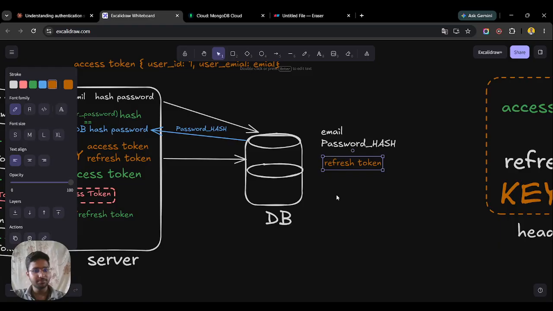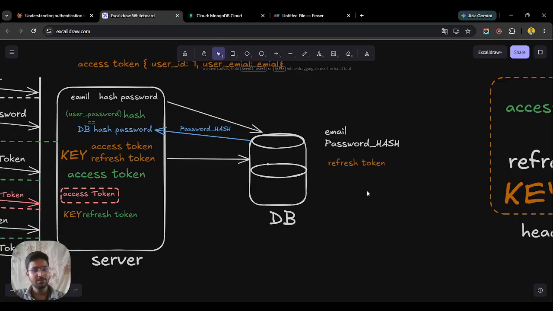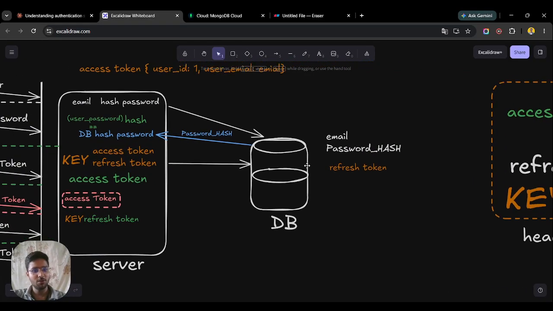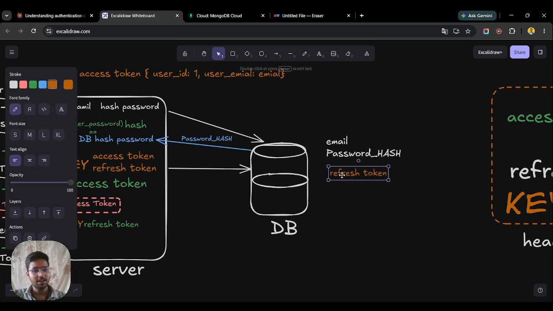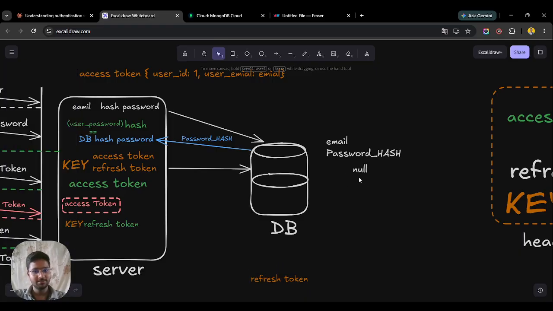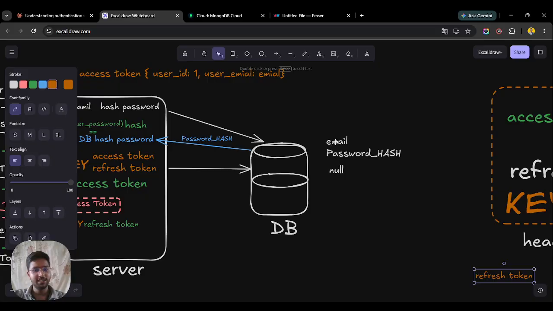Okay, logged in means for these 7 days, the user can be logged in. When the refresh token is not there, you can simply say it is null. If the refresh token is not present there, it means the user is logged out. We are simply checking whether the user is logged in or logged out using that.